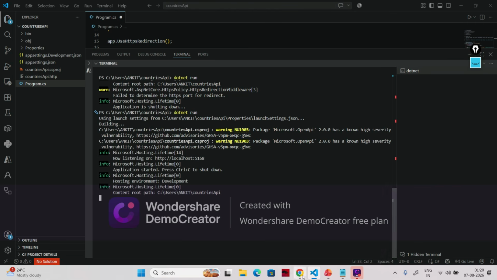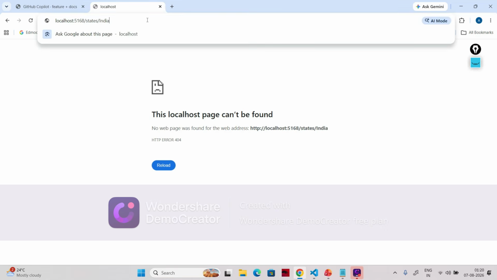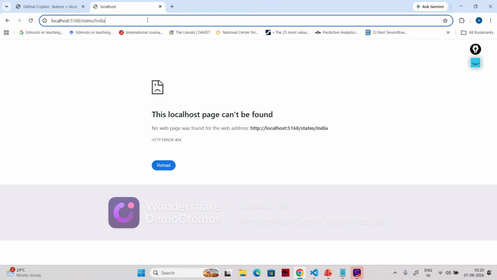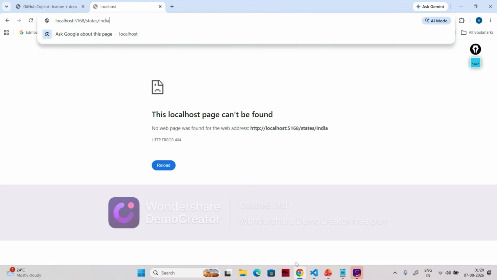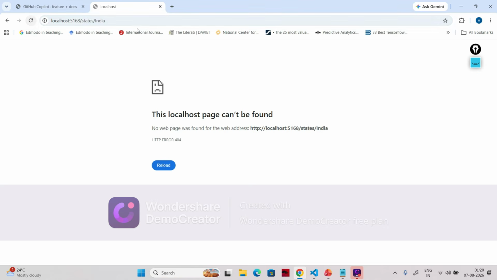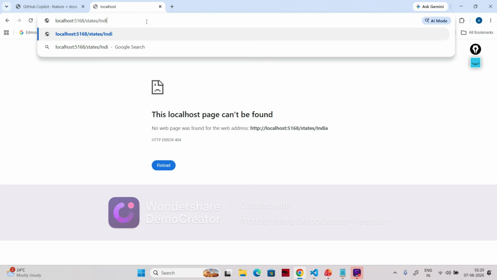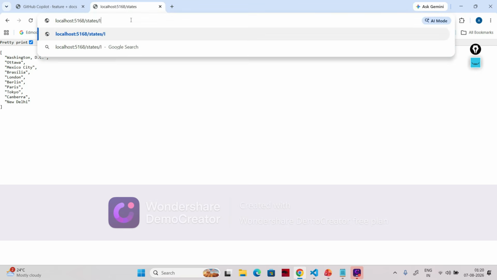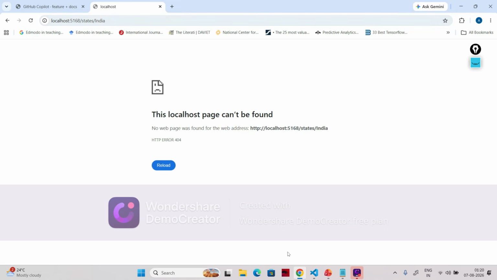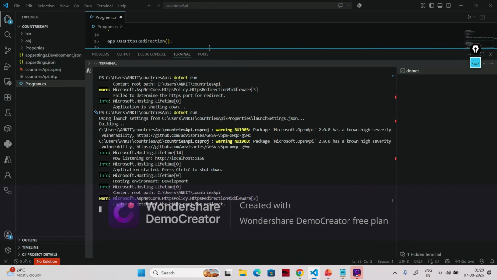Okay, and I go to the same place. Then I say states India. All right, still check whether it is running or not. Refresh, not working. Let us come back again. Look for states. Okay, and then states slash India. Not working. Let us come here.